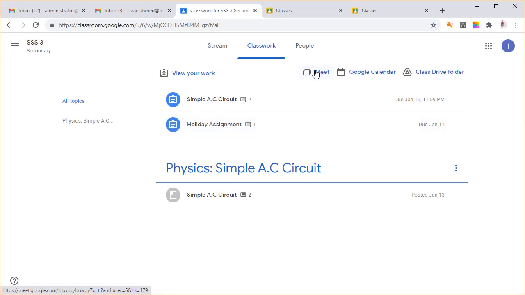The Meet, Google Meet, is for the video conferencing function. So if we want to have a live interaction with them, we'll ask them to log into their classroom, click on Meet. Once they click on Meet, we'll be able to have an interaction with them. Then Google Calendar. Google Calendar is a function that automatically saves all their lectures. They can use it to save all their lectures so that they will not forget. Then the Class Drive folder. There is an automatic folder for all the classroom. All their work that they are submitting, every upload, every lecture is automatically saved in this folder.